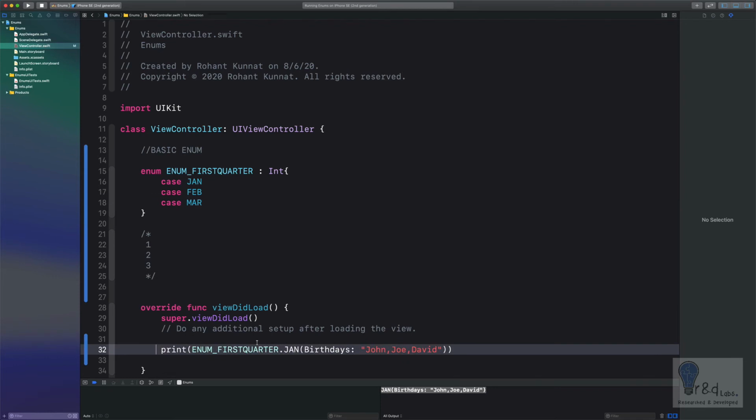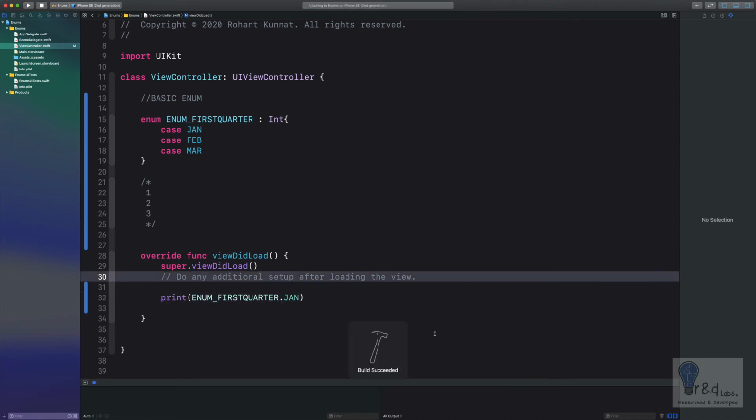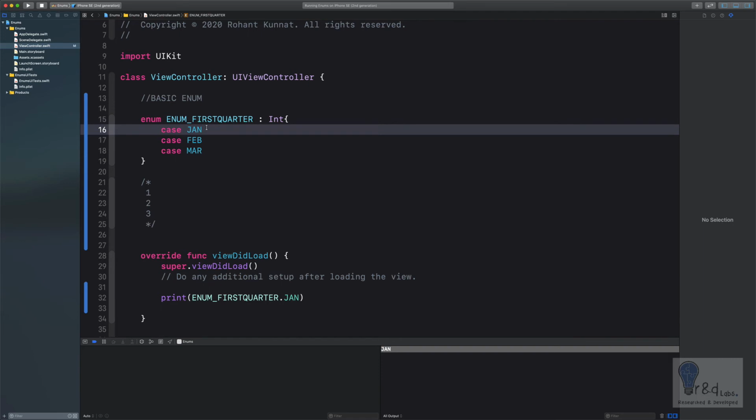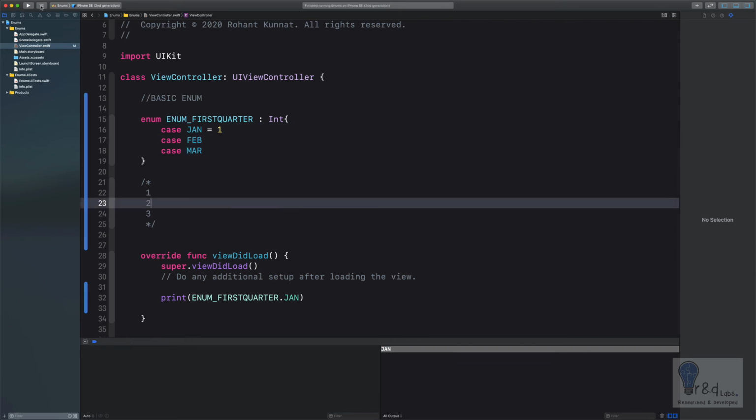I will uncomment this, and I will still call January, and we will see what it shows up. It still shows Jan. Nothing has changed, you'll be asking me, because we haven't done much on the enumerator cases at all. If you want to add the value to it, just say is equal to 1 over here, and Swift will assign 2 to February and 3 to March. So let's run this and see again.